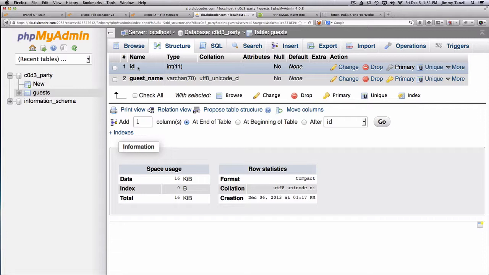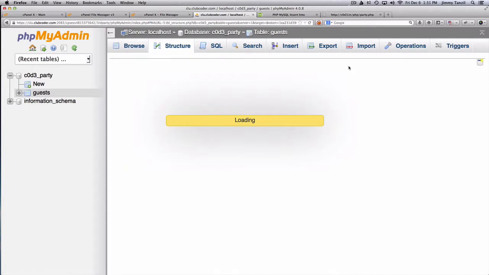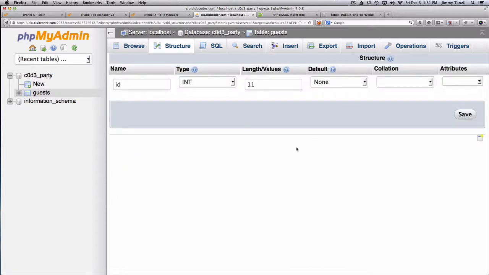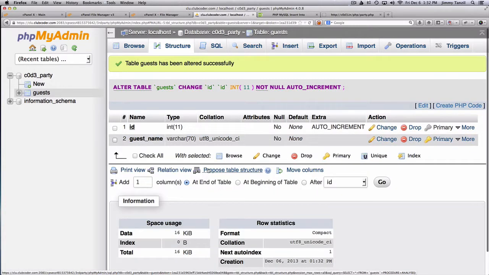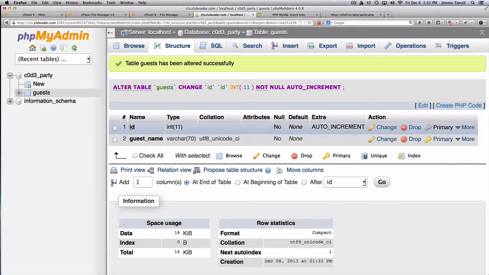Now to do that, I'm going to click here and make this automatically increase every time a new record is being inserted. Okay, so I'm going to change that. I'm going to click the change button for ID. I'm going to scroll to the right, and AI stands for auto increment. I'm going to check that box, save it. So now it's going to auto increment the data there automatically.